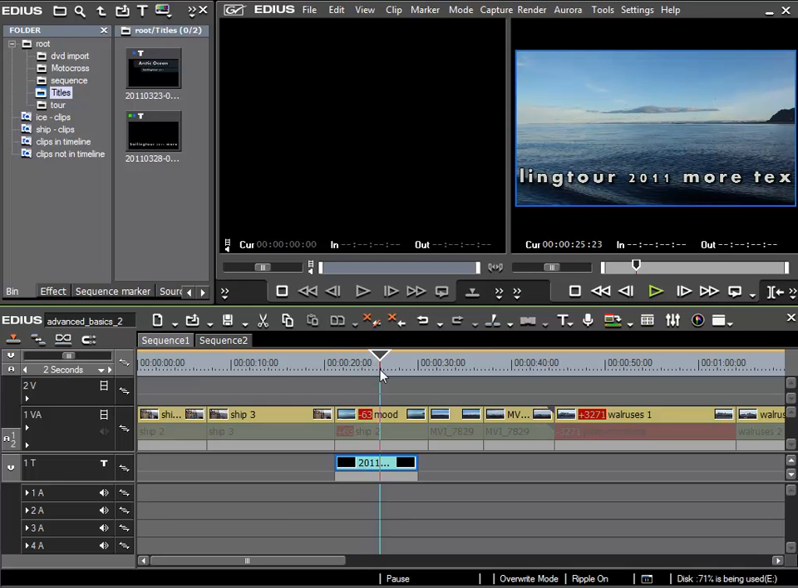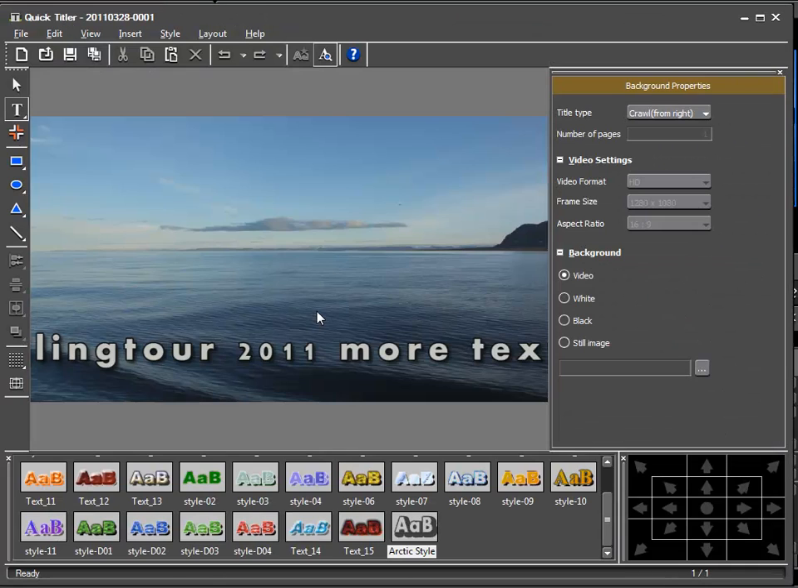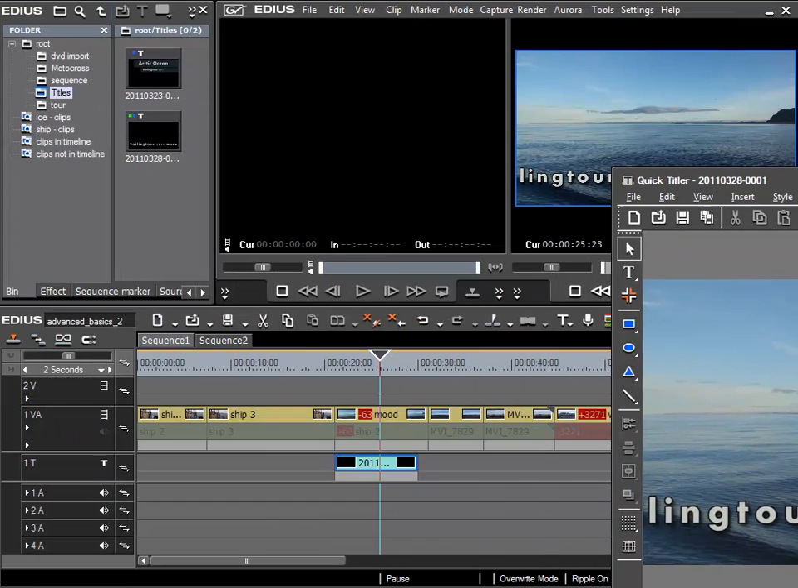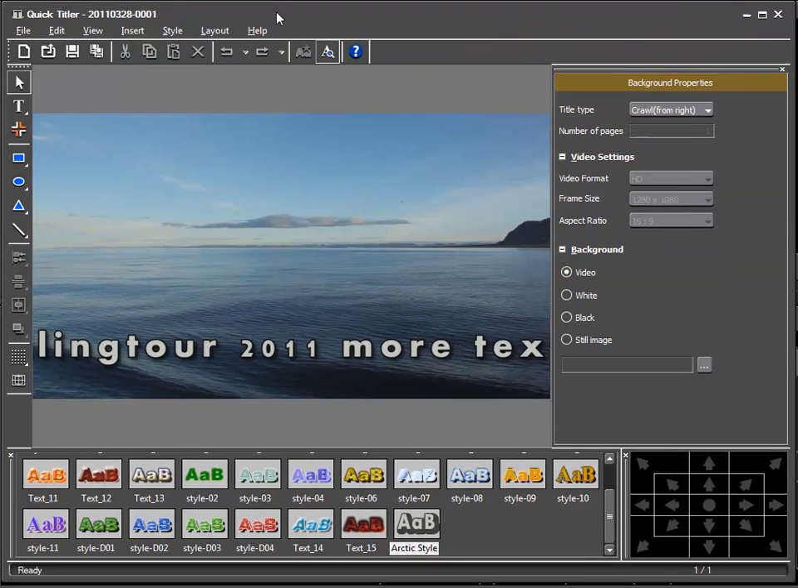I'll place my cursor where we can see the text, and then I go to my titles folder, and in the bin, by using the right mouse button, I select New Clip, Quick Titler again. Now the Quick Titler window opens again, and below we can see our text. But this is not part of this title. The reason for this is simply that what we are seeing is the background, and we are creating a new title for it, and the background is the previous title we created and placed in the timeline.